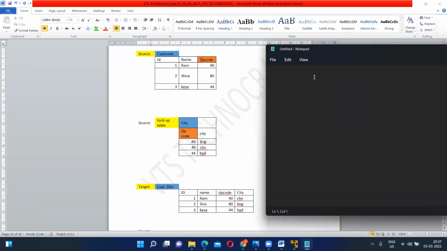Count query, count validation. This is your source 1, this is source 2, this is the target. What is happening is that based on the zip codes, these cities are getting loaded into the target table. The name of the target table is customer dim. This is source 1 and this is source 2. What will be the count validation query? Can you tell me?